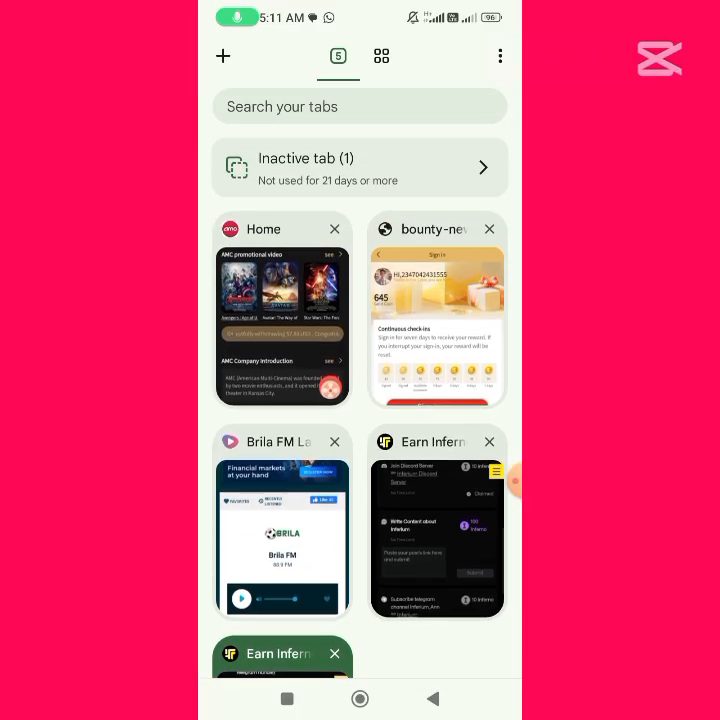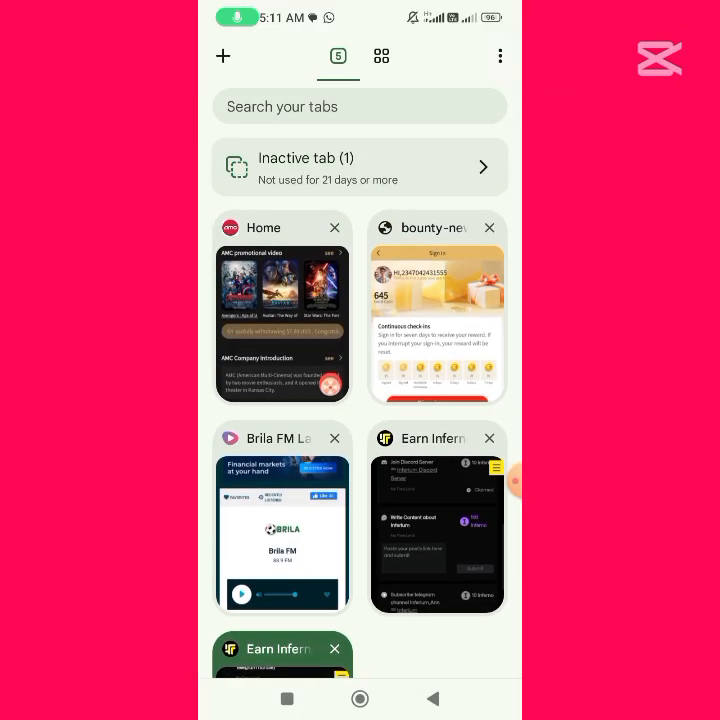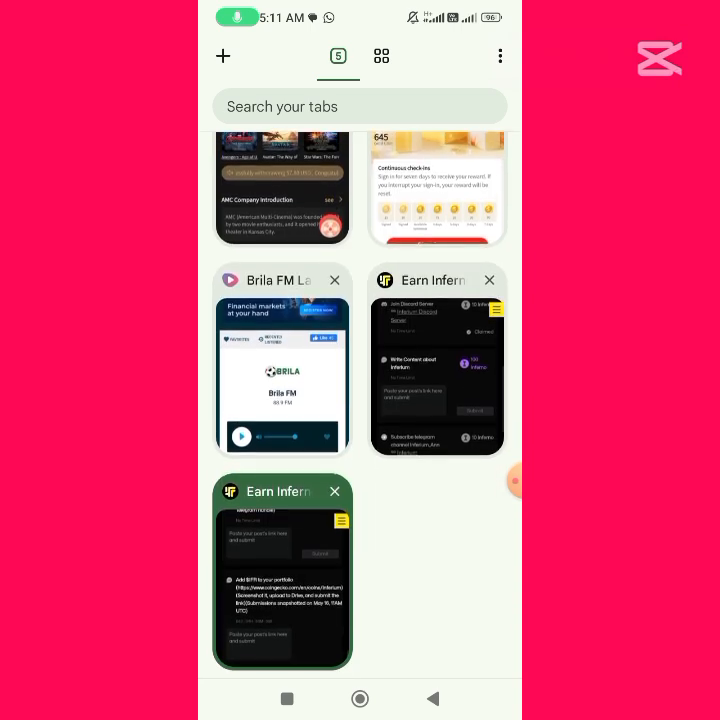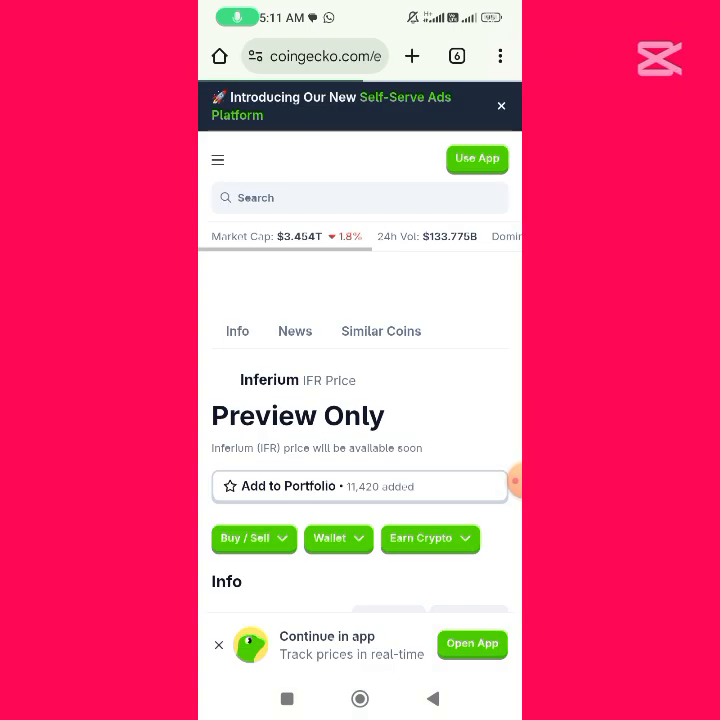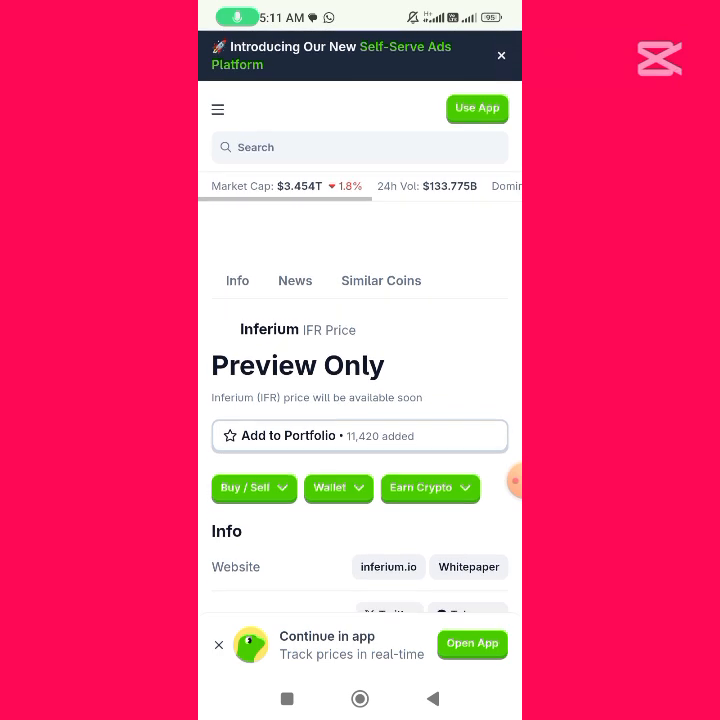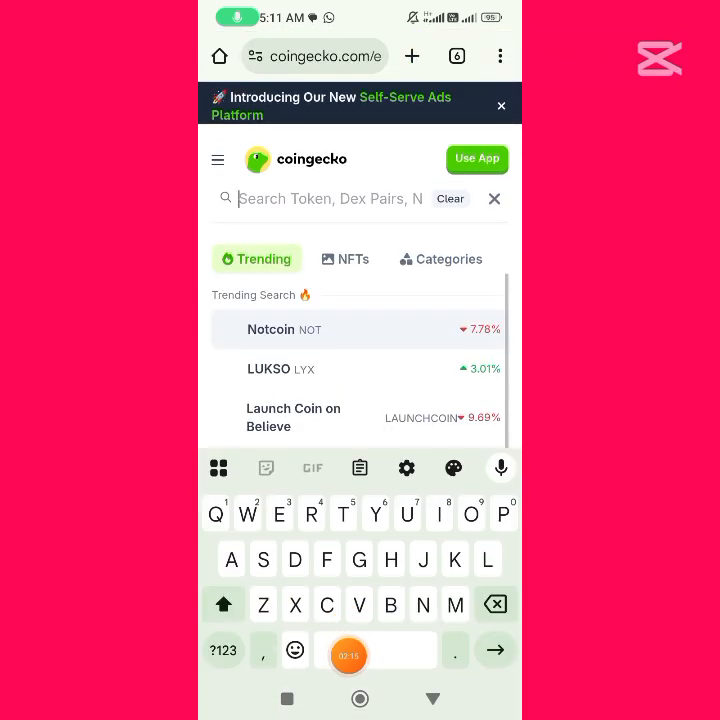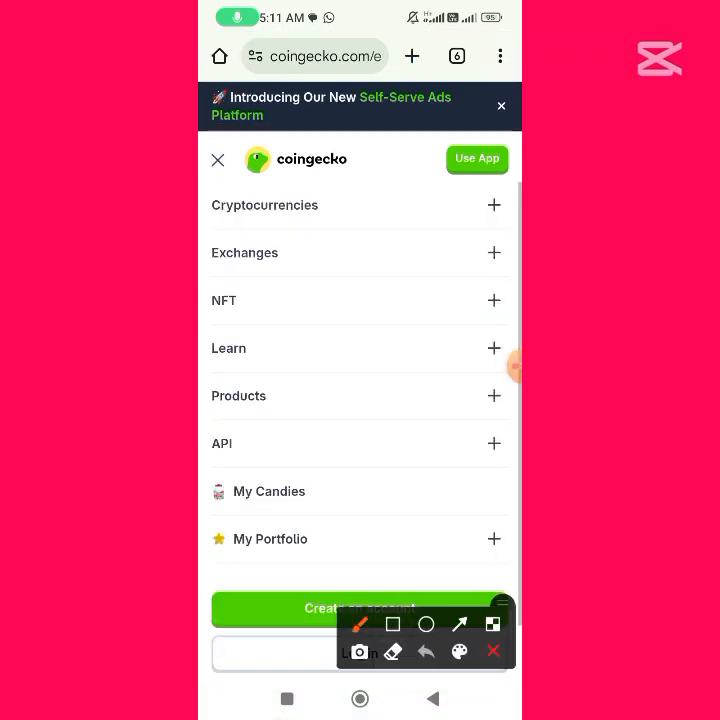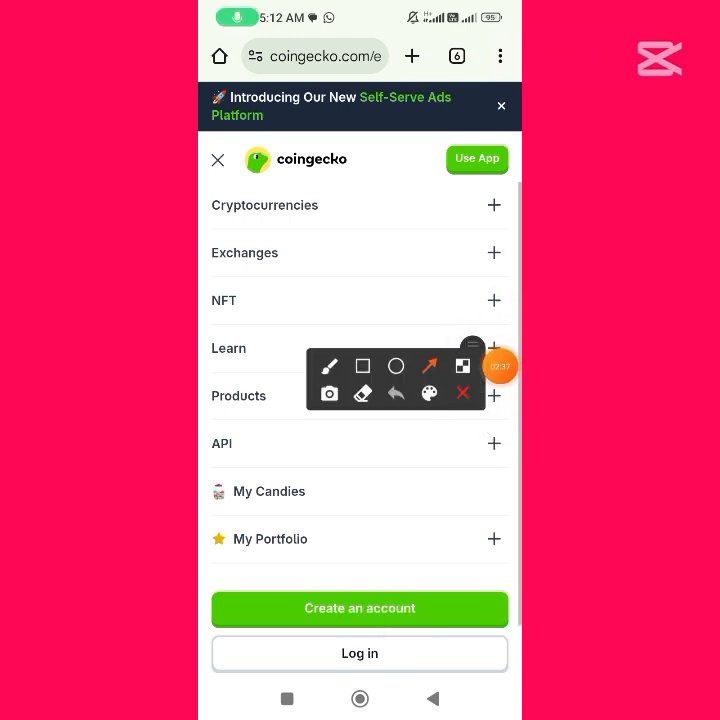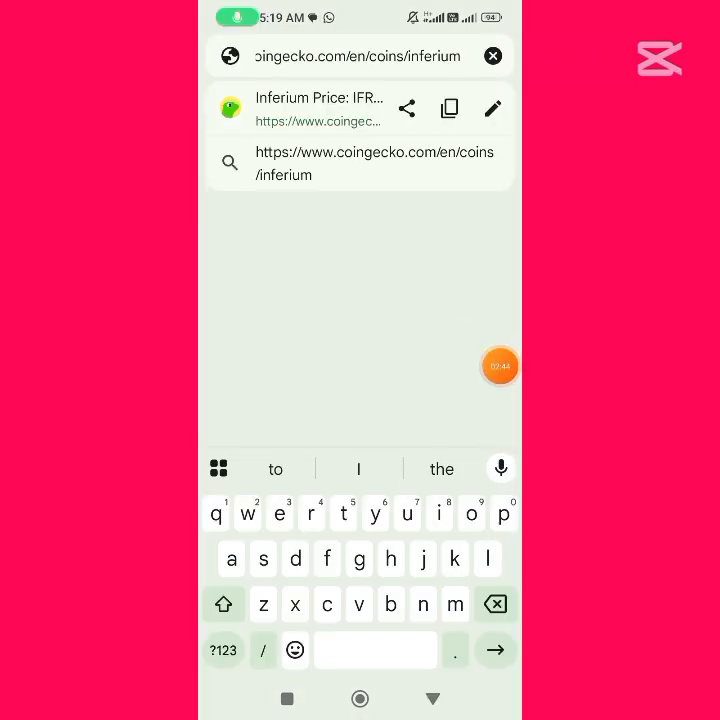Once you have copied it, you go to your browser. Once you have pasted it in your browser, this is how it's going to show Inferium. It's going to show like this, with add to portfolio. So first thing, if you don't have an account before, you create an account or you log into your account. Once you are done, you are good to go. You can see create account here and also log in.